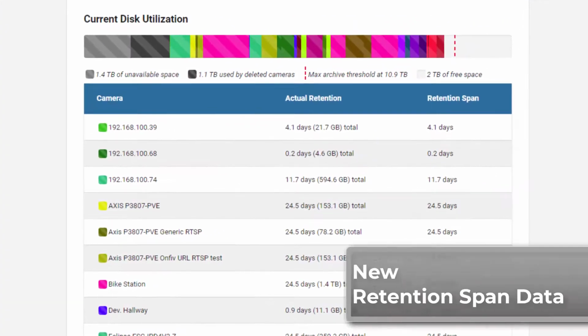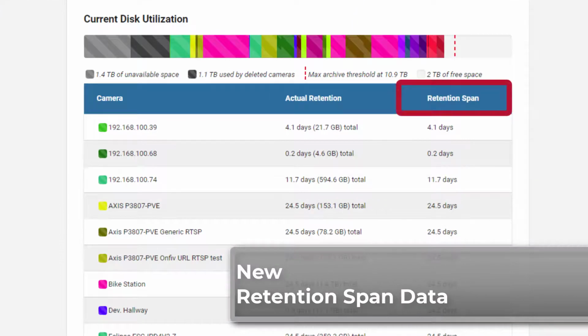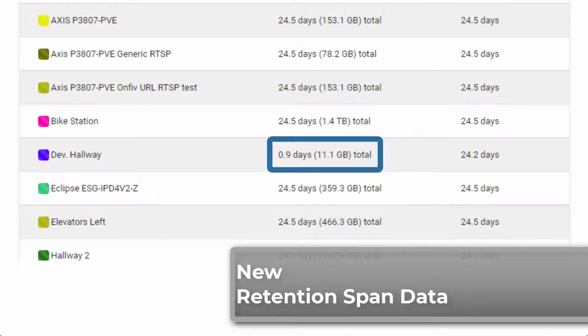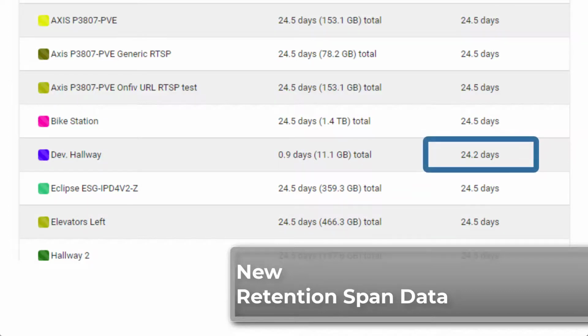On the retention policy, the current disk utilization section now displays the number of days the system has been monitoring the camera. So when you see a really low value under actual retention, you can refer to the retention span for assurance that the camera stream is being monitored consistently.